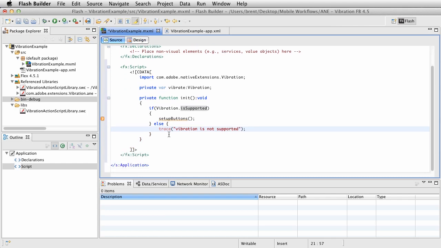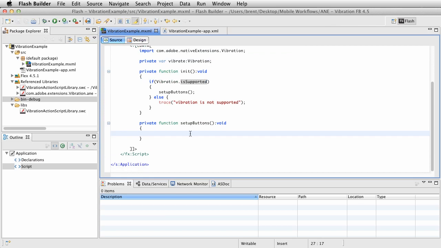Okay, so vibration not supported. Now we need to create this function, setup buttons. Private function setup buttons. And here we're going to add some event listeners to some buttons. We're going to set up the vibration call and stuff like that. Okay, so let's switch over to design real quick.